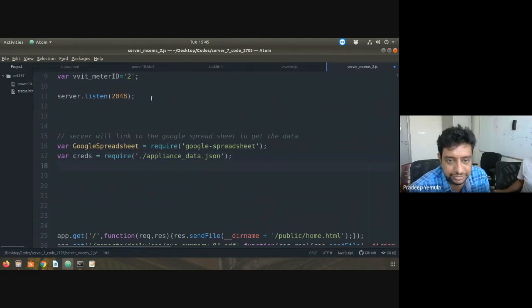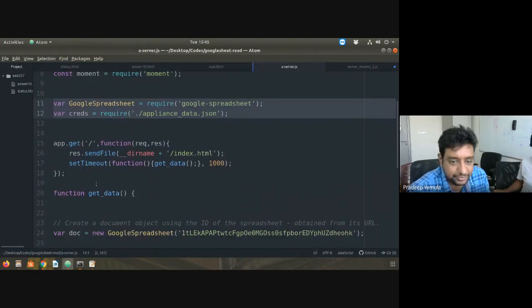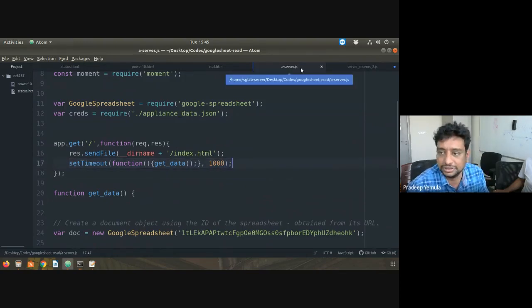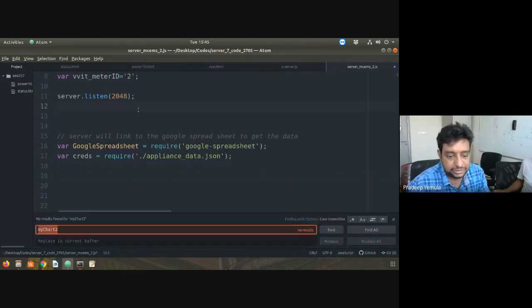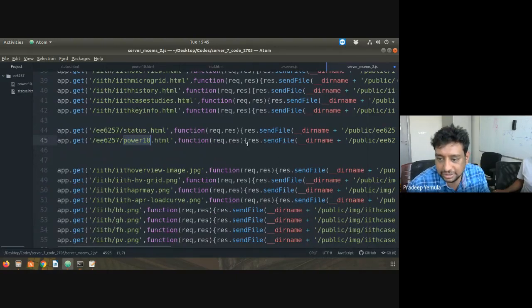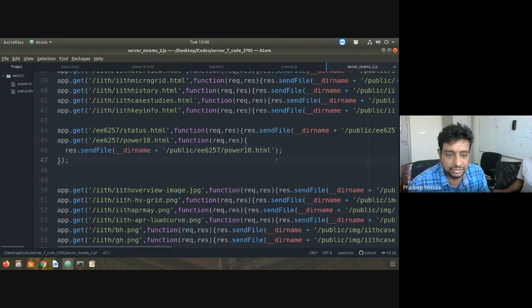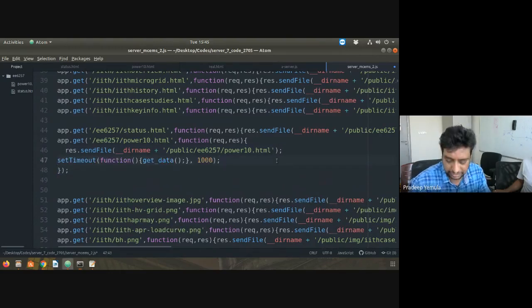So 16 is over, 17 is over. Let's come back to this server. So just copy that set timeout function. Okay. So this function, okay, request and result. So I'll go to our server and go to Power10. And here I have to add after that semicolon. Instead of get data, should we call some other name function? Appliance data or something. No, just simply read ID 10 data, or get ID 10 data.